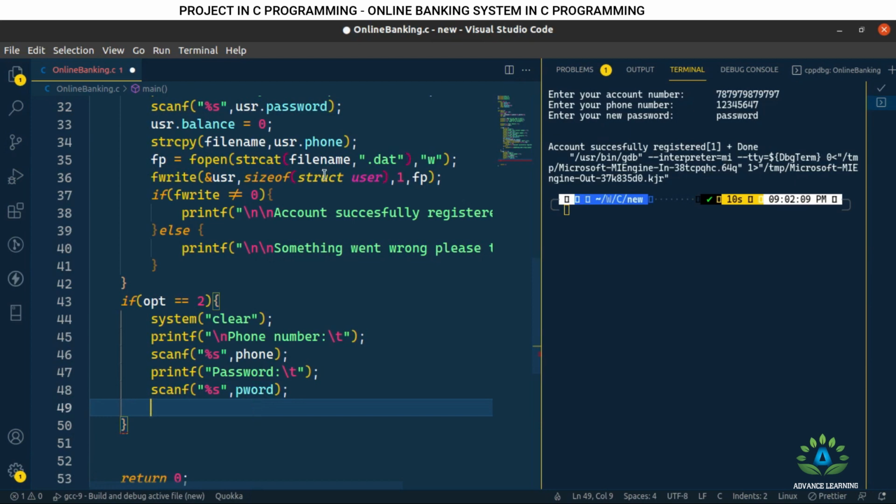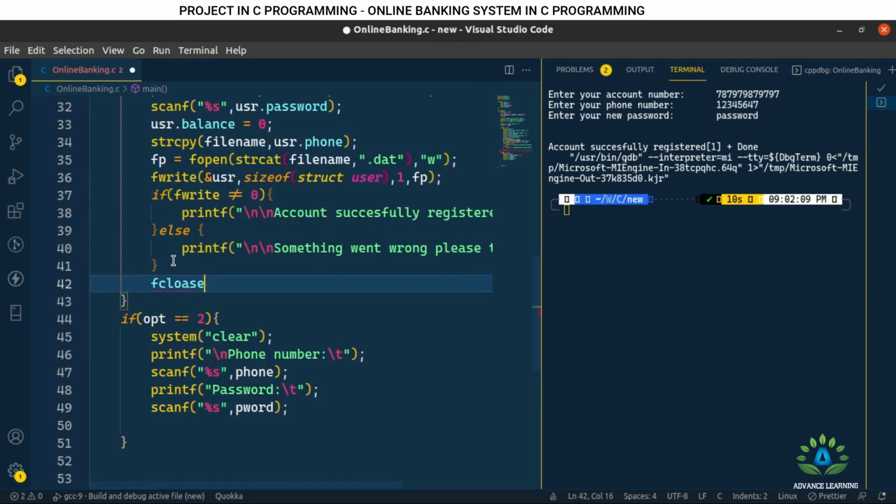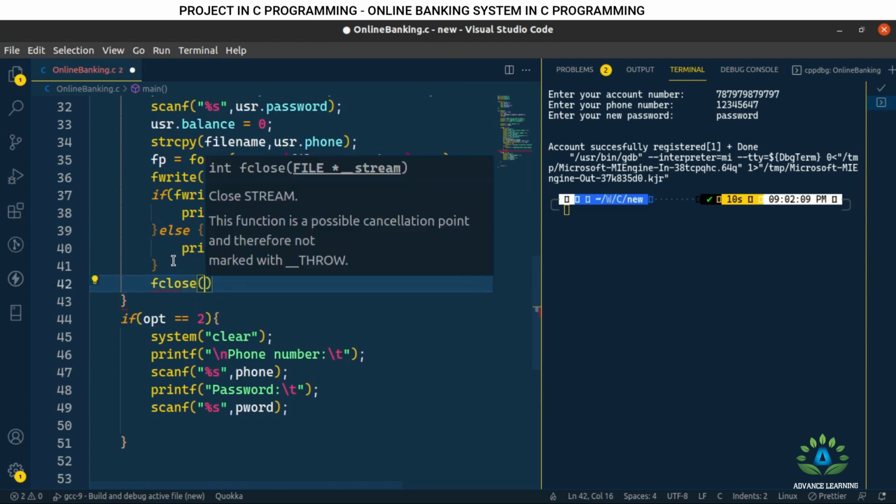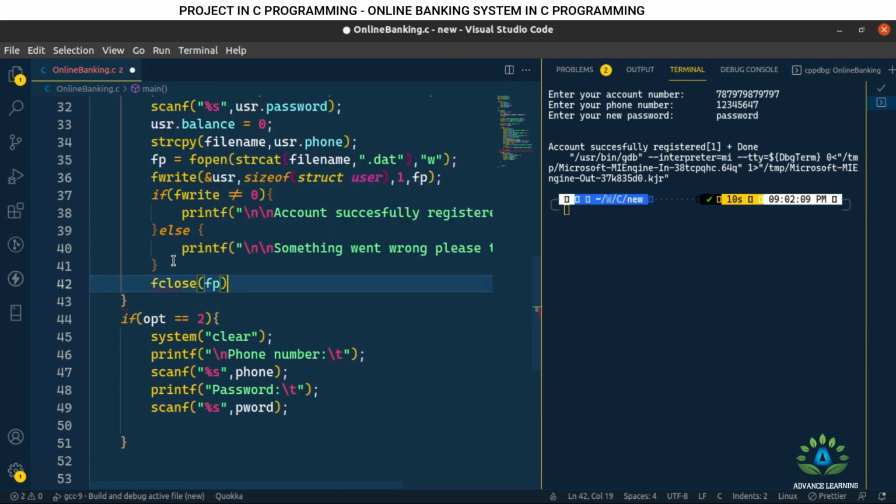Now, what I have forgotten to do here is, I have opened the file, I have written the file, but I didn't close the file. So let me close that file. So fclose. This will close the file.